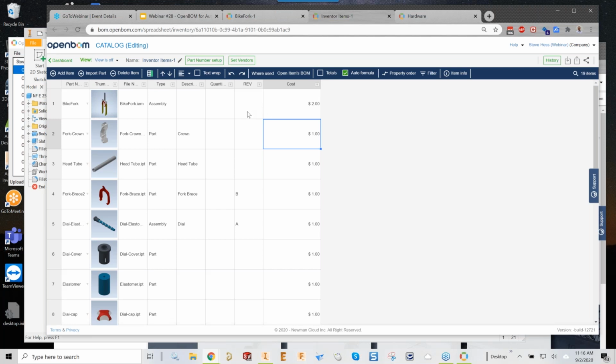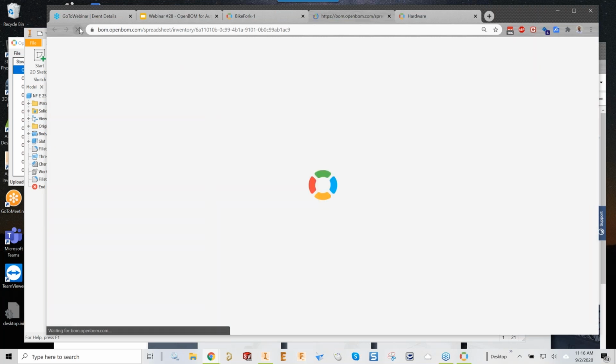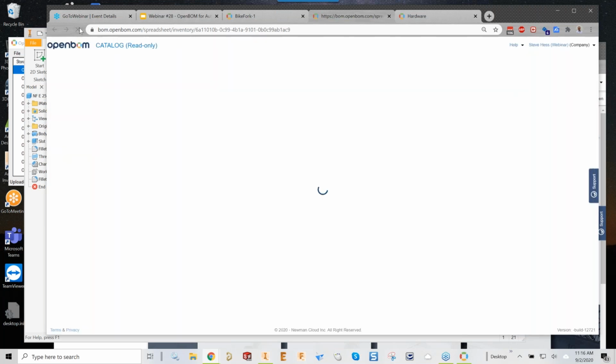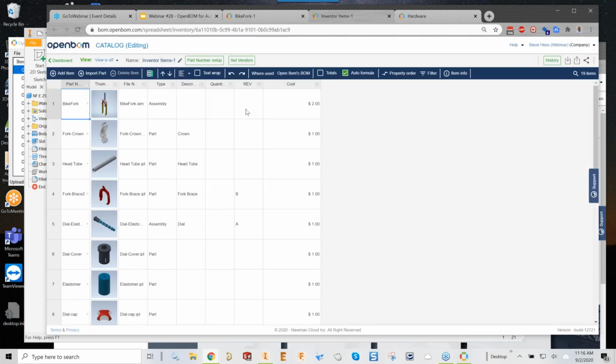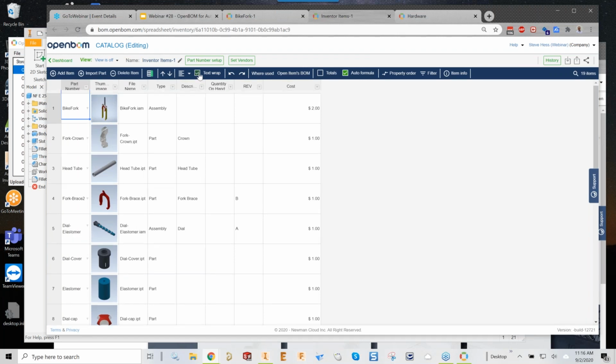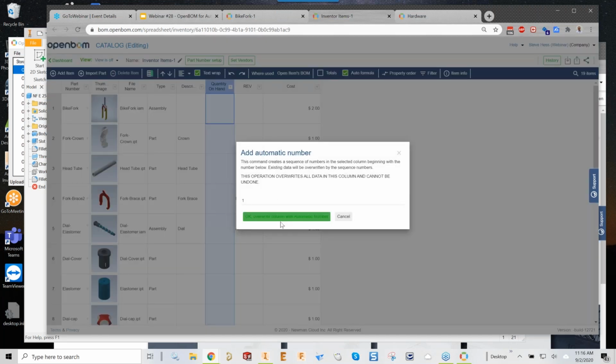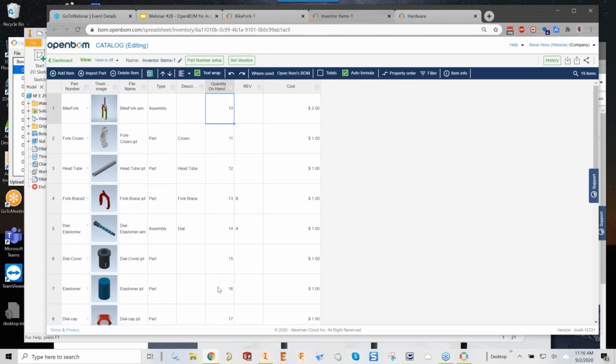So I've got some work that I've done here. Let's take a look at that. And I know that I'm also going to be managing quantity on hand, and I'm going to use another feature here of OpenBOM and say, look, I'm just going to automatically fill that. And again, this is just for demonstration purposes, but I'm going to start with 10 and automatically fill that column. So I've got quantity on hand and cost defined, and you'd want to obviously spend time to put your own values in there. So I kind of went offline just a little bit here.